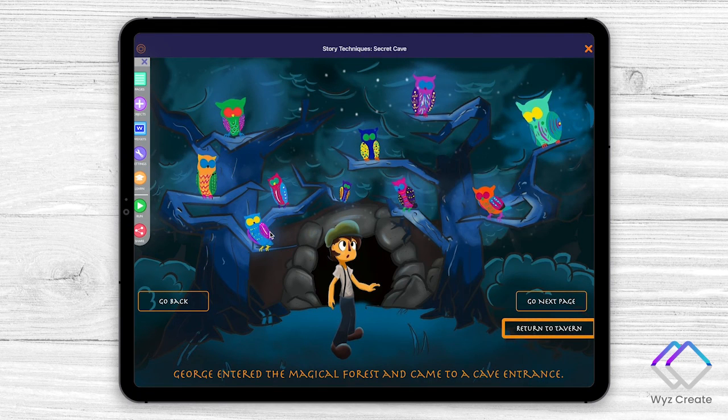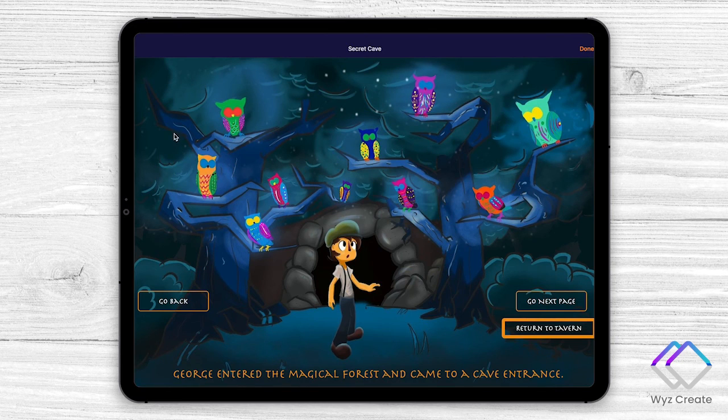So now we have kind of a sequence of things that needs to happen. When I run my app, I'm going to tap the text, these speech bubbles will appear, and if I tap the right speech bubble, I will be able to enter the cave.